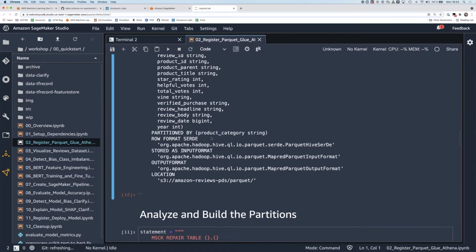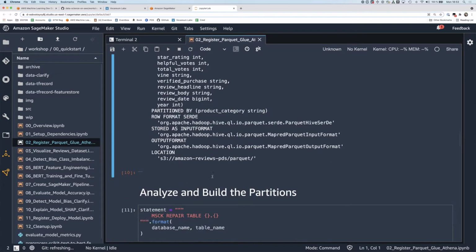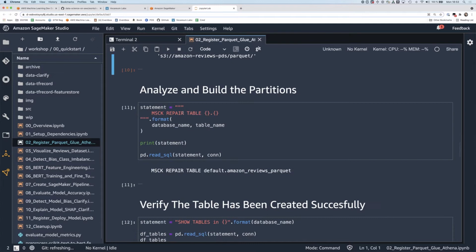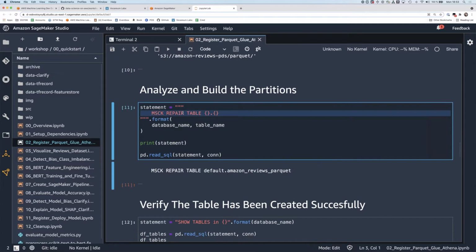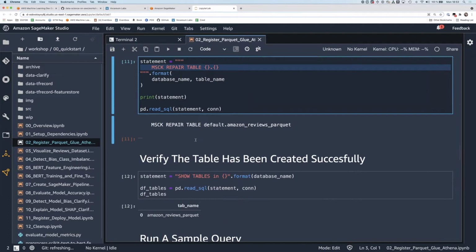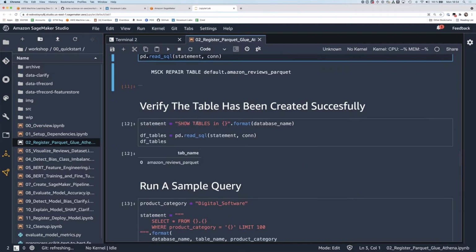All right, and set a couple of more settings here. And then we can run this command. And we just need to issue one more, which is actually loading those partitions. So this is really just a convenience here, the MSCK repair table. And with that, we can run our first SQL queries on the data.